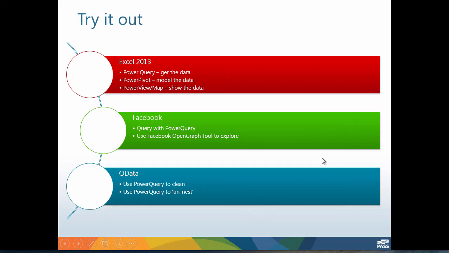So that's it. Short and sweet. Easy to do. I got my answer to how many of my Facebook friends were in a certain set by using Power Query, Power Pivot, and I didn't really need to use Power View or Power Map because it was just a simple number.